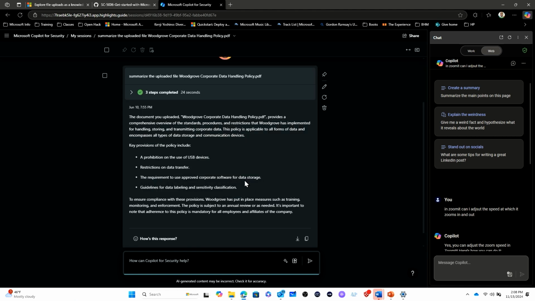You can see in the results from the document that it's able to pull out the key provisions of the file, and it shows me what information it deduced from the contents of the file. But what if I want to take this further? What if I want to perform an action based on this document? For example, I could say, based on the uploaded file, Woodgrove Corporate Data Handling Policy.pdf, what data handling policies should I consider implementing in Microsoft Purview? Now I'm asking it to perform an action based on the contents of the file I uploaded.